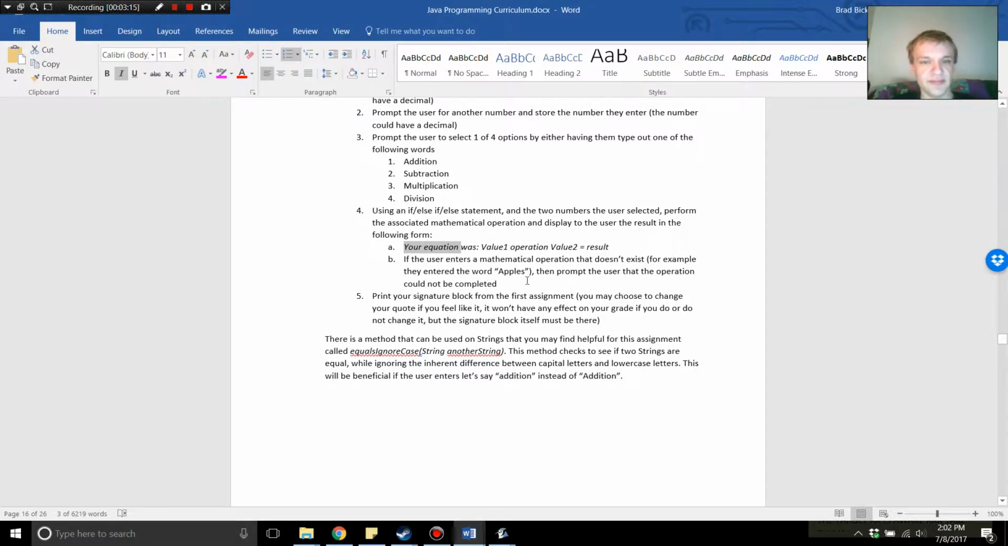Now, remember, if the user entered an operation that doesn't exist, for example, they entered the word apples, or if they entered the number 5, let's say, then tell the user that the operation could not be completed, because what they entered didn't actually make any sense. Does that make sense, guys? Okay. And then 5, finally, print your signature block from the first assignment. You may choose to change your quote if you feel like it. You won't be docked points if you don't. I don't care. As long as it's there and it has a quote, whatever, doesn't matter.